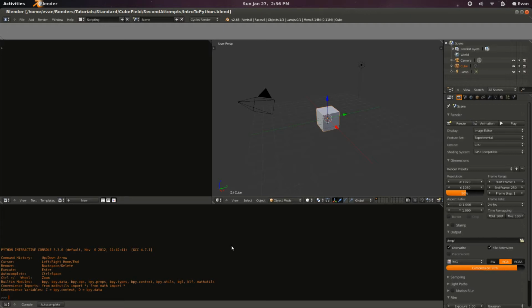To call on these libraries, you need to import them first using the import statement. So I'm just going to open up a new text data block. I'm going to call it cube generator, because that is what we will be using it for later. So when I start typing, notice that the text is a light blue, but when I finish the import statement, it turns purple. And this just shows that Blender is recognizing that this is a statement. So I'm going to get rid of that now.